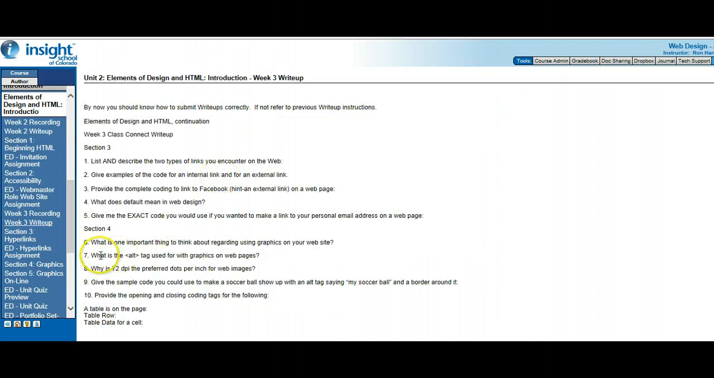One important thing to think about regarding graphics, I talked about that. Alt tag, we talked about that. 72 DPI, I talked about that. Stamp code and make the soccer ball show up with alt tag saying my soccer ball and a border around it. I showed the example of that. And provide the opening and closing code tags for these. And I talked about that. So I've covered all of that.